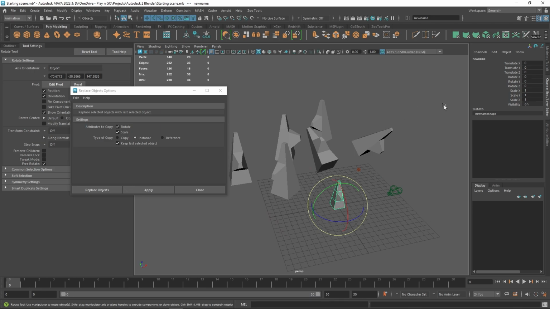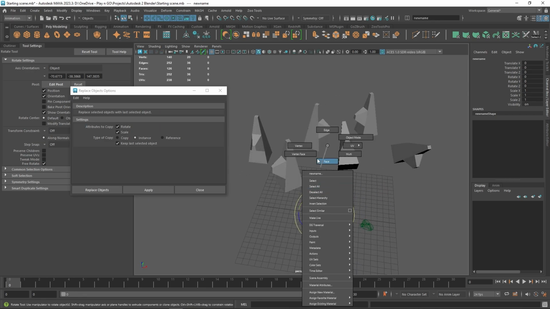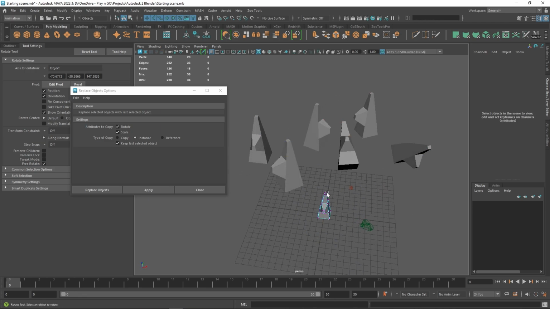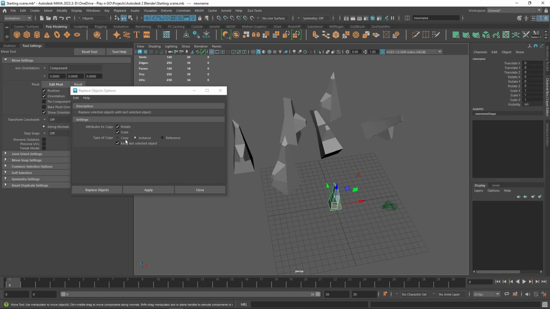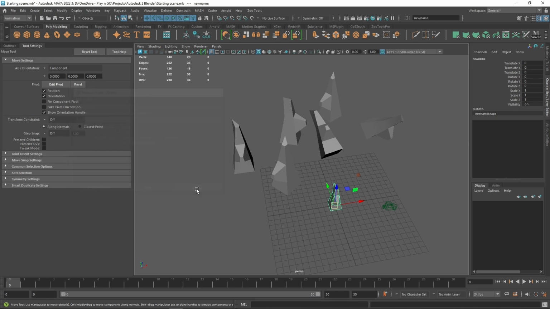Of course, always pay attention to where your transforms are and so on. But now these are all instances. I can modify them. I can also replace these with a copy of the object instead, reference, and so on. That's about it.